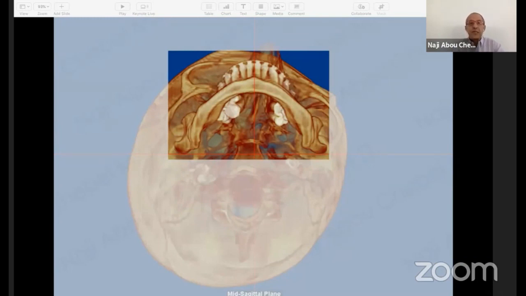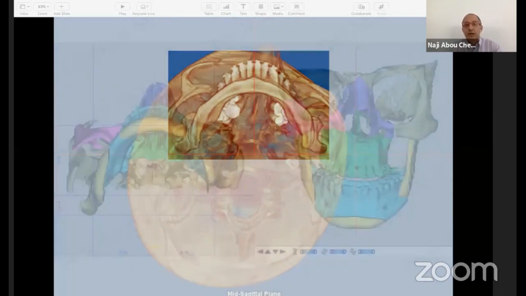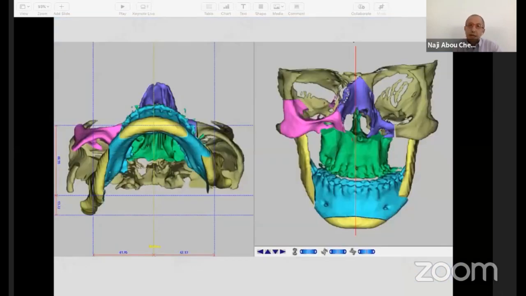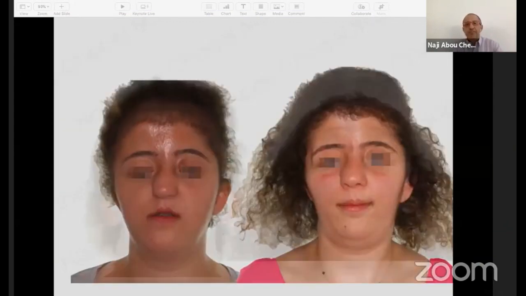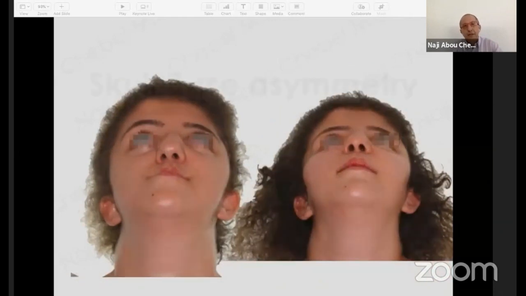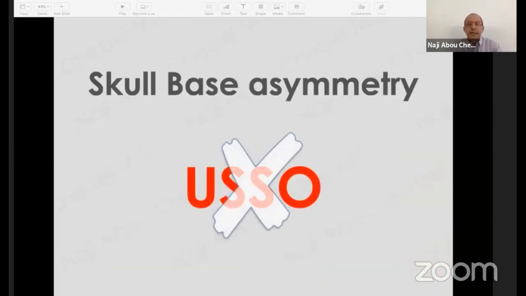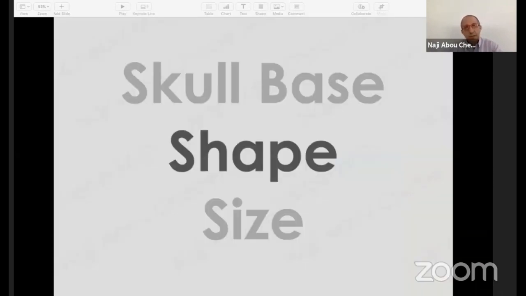But if we see that it is asymmetrical, we should treat it. In this particular case, I did Le Fort III on one side, Le Fort II on the other side, plus Le Fort I, plus USSO. So in all cases, we had a better symmetry of the mandible, as you see here. But in skull base asymmetry, USSO is not an indication. So first, the skull base should be symmetrical to be able to use USSO. Second cause of asymmetry, the shape of the mandible.